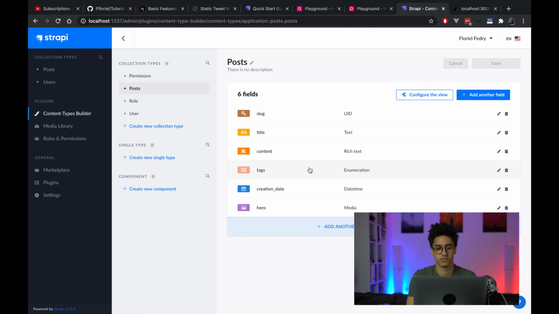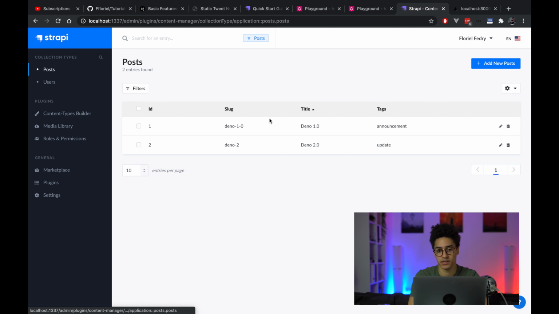Then we have tags to try to figure out what exactly this blog is all about, creation date, and a hero image. So the hero image is basically what you see on the top of the article. And that's pretty much it. So what I did is I created two distinct posts.